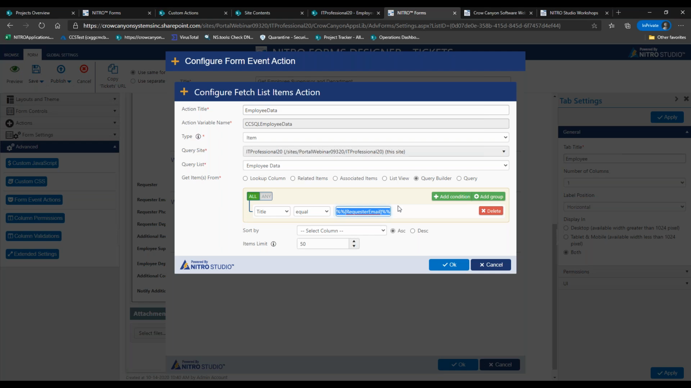Well, where do we get requester email from? We're going to get it from the form itself. So it's a variable. It's not a direct string value. So we're going to get that information this way with the percentages.